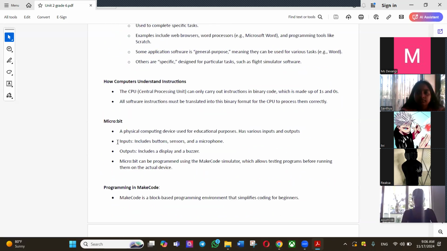You also have to know how computers understand instructions. The CPU, central processing unit, is the one which takes the inputs, processes them and gives us output. The CPU can only carry out instructions in binary, which means in ones or zeros. So all the software instructions must be translated into binary form for the CPU to process, right?